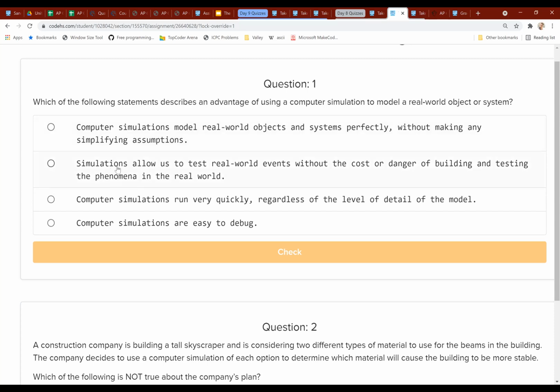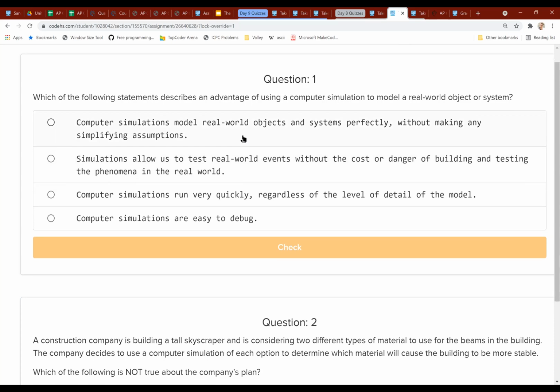So simulations do definitely allow us to test real world events without the cost or danger of building and testing them in the real world, but they definitely aren't always going to give us a perfect simulation of the real world, because there are often many simplifying assumptions that we need to make in order to build a simulation.